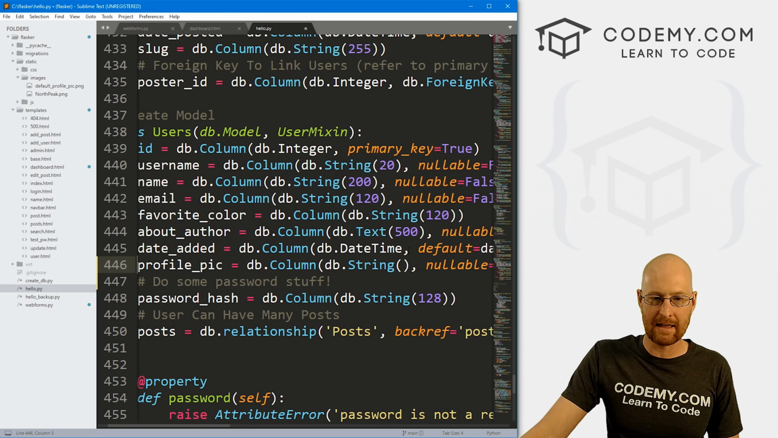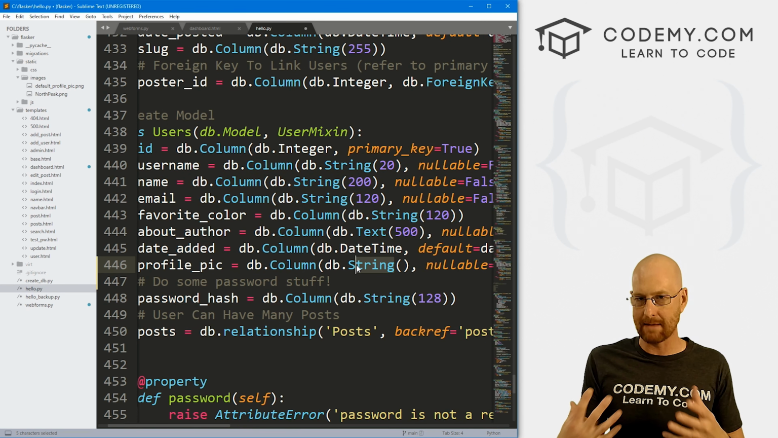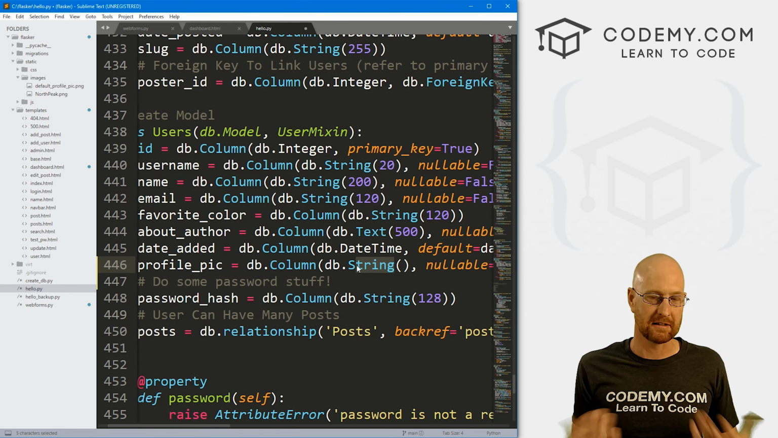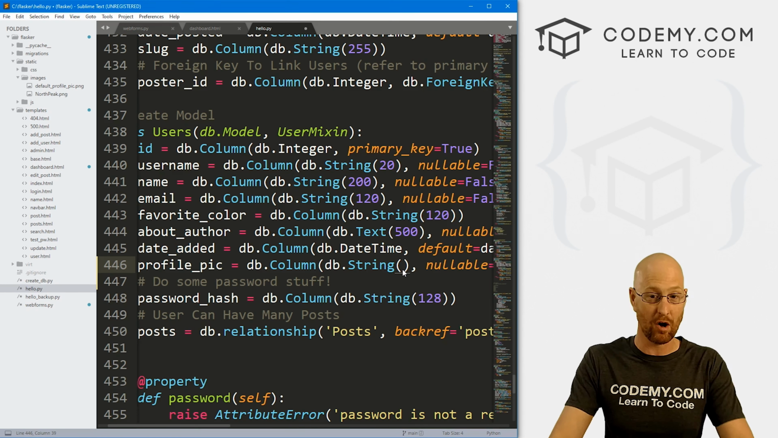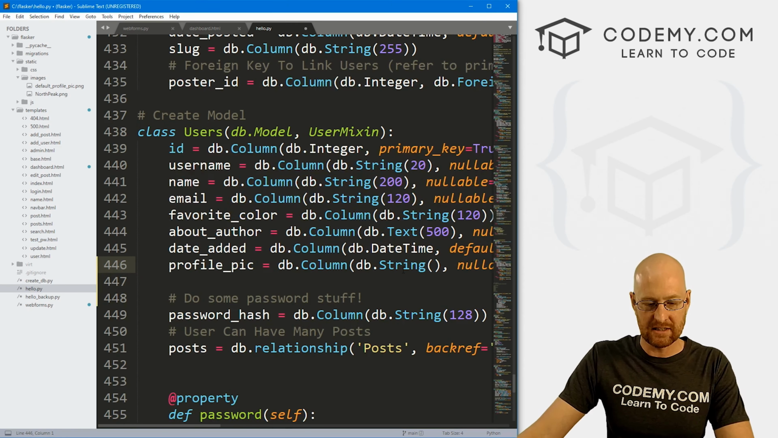Now you might be thinking, hey, why are you using a string here? Well, like I said, we're not going to actually save the image itself in this field. We're just going to save the name of it. And that's a string. So we'll just use string. Now I didn't put how many characters, and you'll see why in a little bit because it's going to be quite long, probably. So that's good for now.